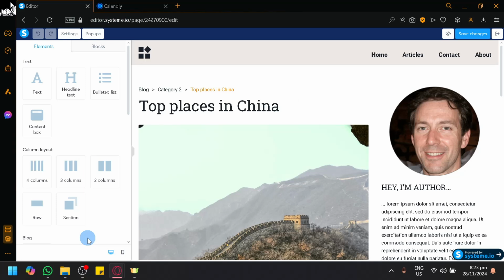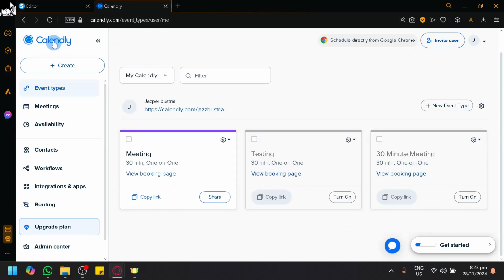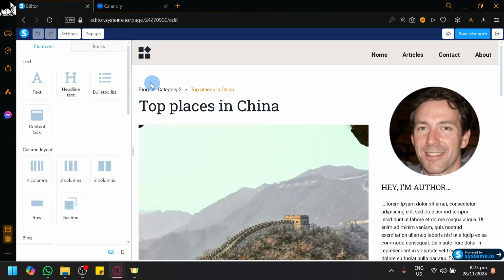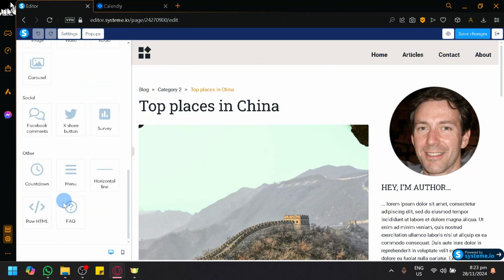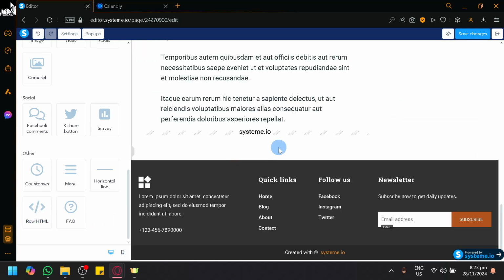In today's video, let me show you how you will be able to add your Calendly pop-ups or your Calendly meetings into system.io, on one of their pages. Over here, I have a page, and on the left side you have elements. Scrolling down, you will see that we are able to add raw HTML. So simply add this into your website.